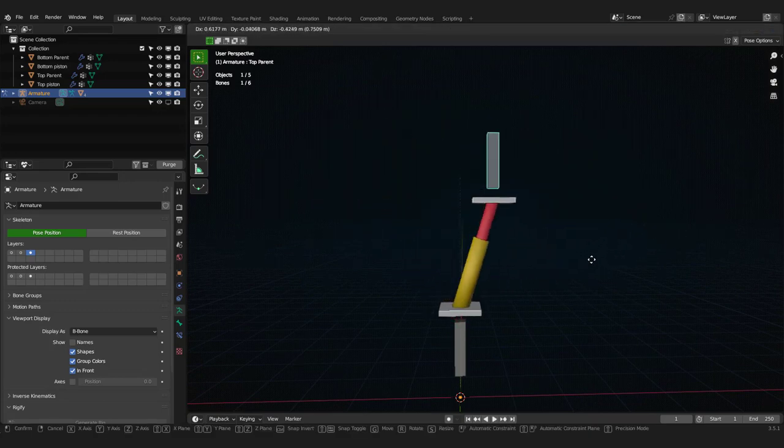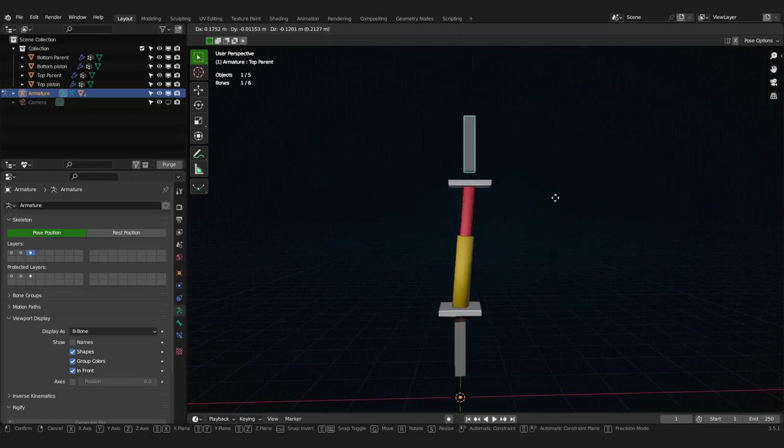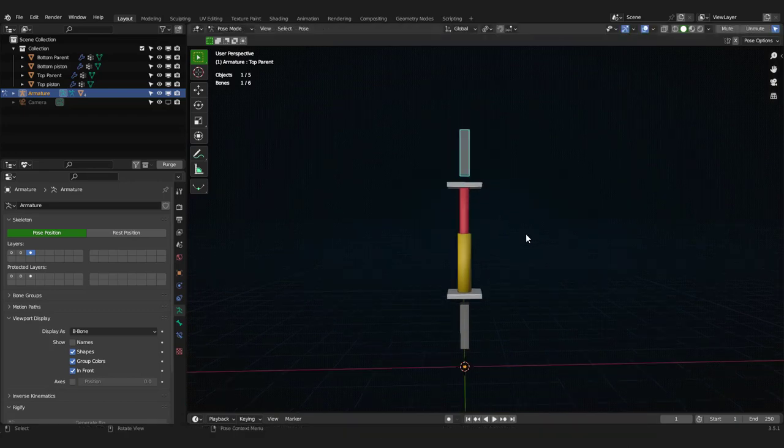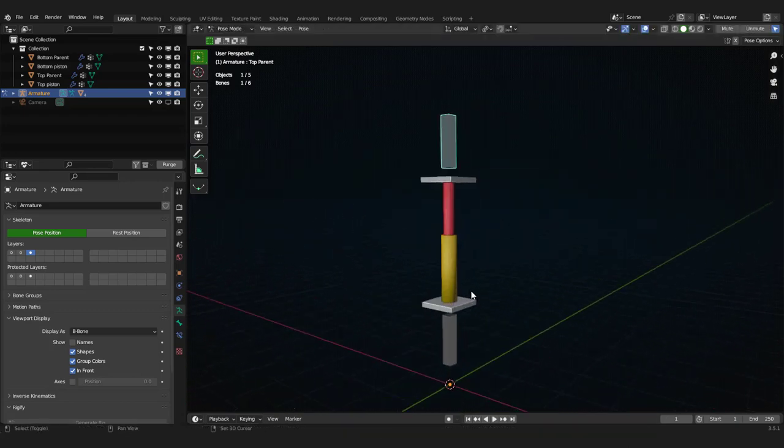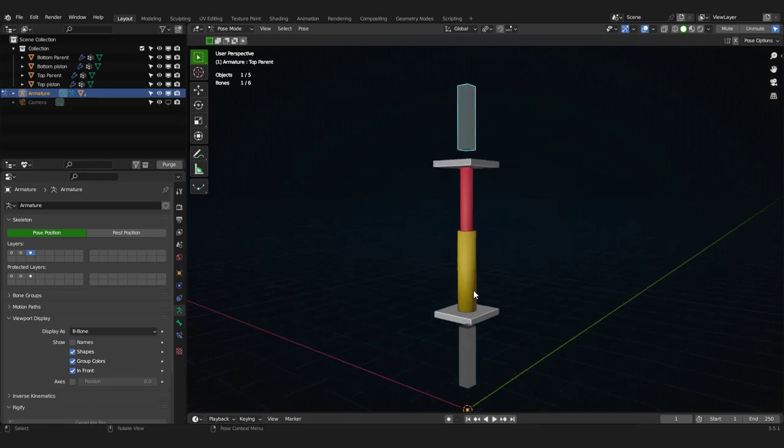So this is the right way to have a piston rig in Blender, and I'll be using this technique a lot in my future videos when I rig characters, weapons, and props.